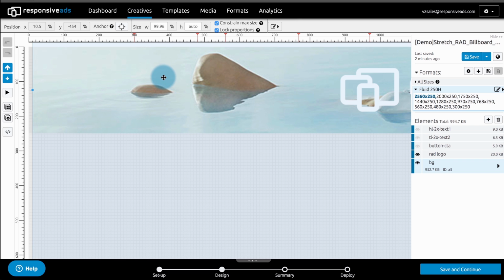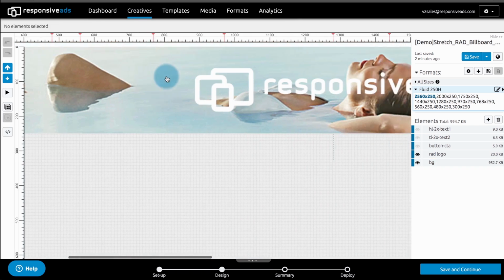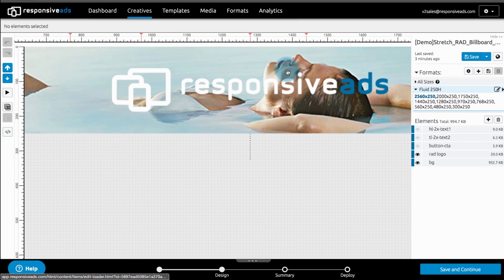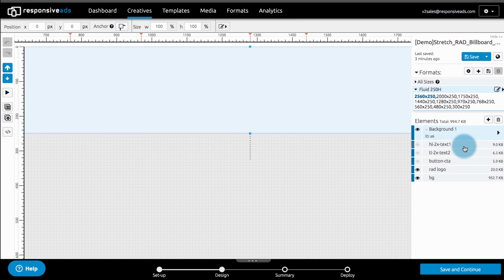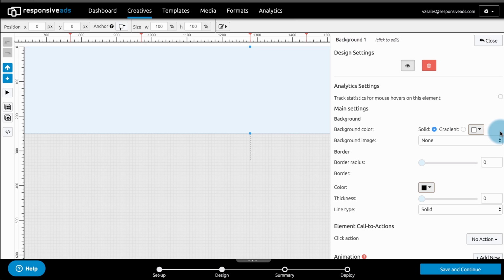Alternatively, to keep the figure in the background image always at center, you can use your background image as part of a HTML background. Select Add a new element from the default sidebar on the right. Here is where you can add all types of elements such as widgets, social icons, text, or video to your creative. Select Background, HTML, and move on to its main setting. Choose your background image.